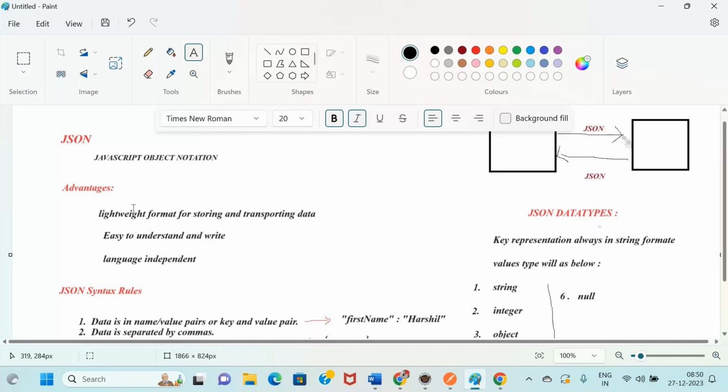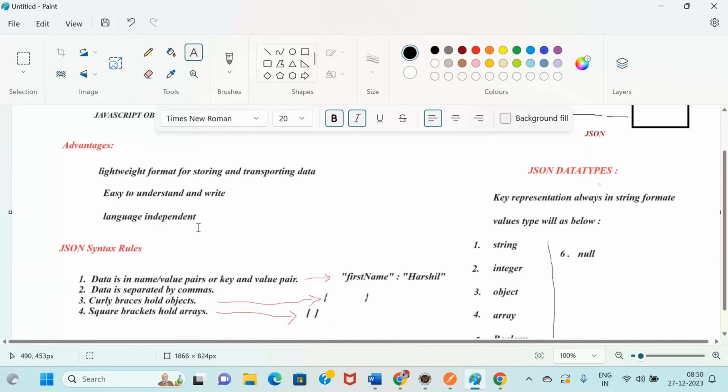It is also easy to understand, right? Very simple syntax, anybody can understand it, even a fresher attending their first session, even someone from a non-IT background. And it is language independent, not dependent on any language. That's the reason we use it.